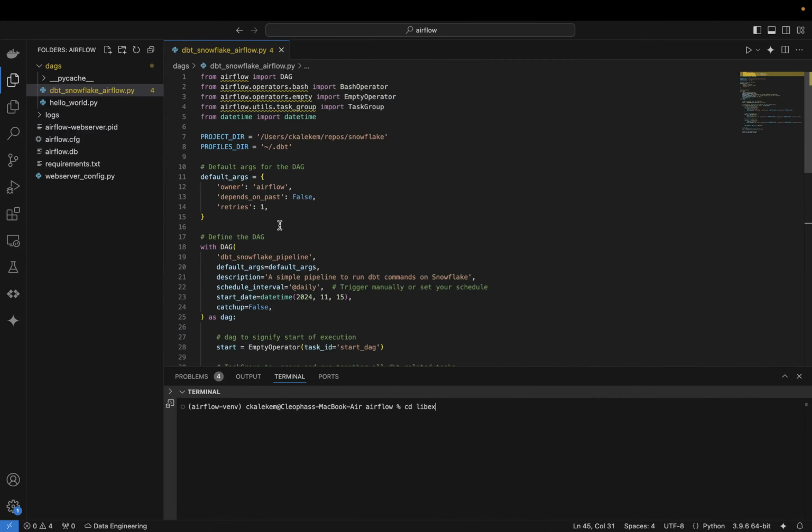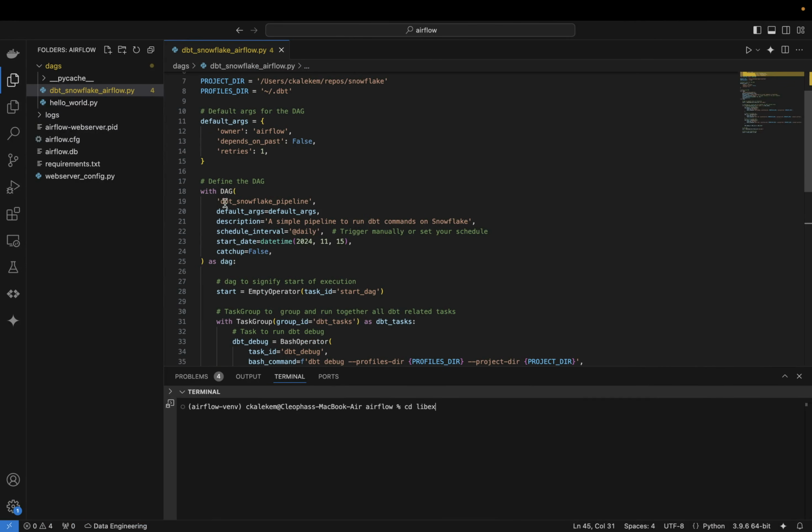If you go here, all of them are paused, and one way of knowing how to search for your task is by the DAG ID. So this one right here. We named this one DBT Snowflake Pipeline.